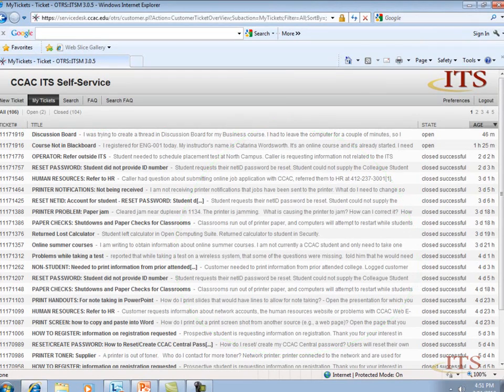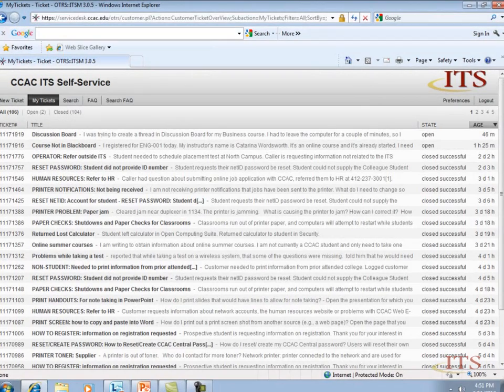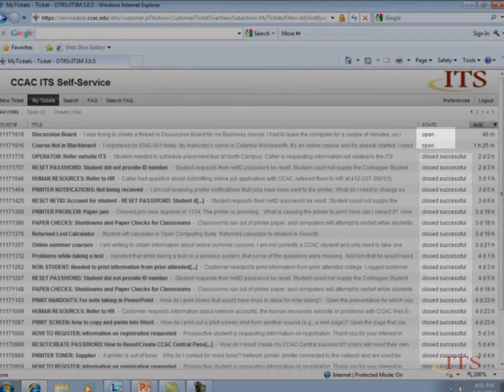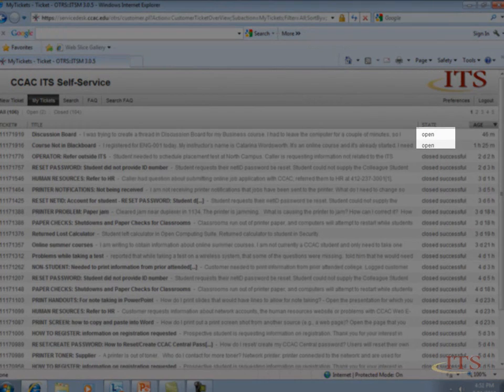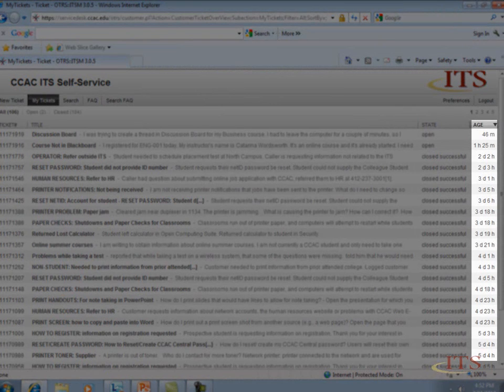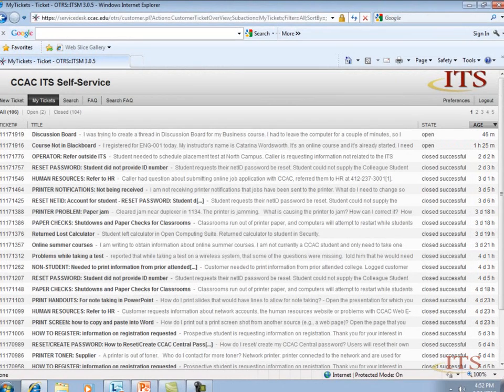The next column to the right shows the ticket's state, its status. If it has been successfully resolved, the state will be listed as Closed Successful. The open state means that this issue is still being worked on. Finally, the last column on the right gives the age of the ticket, measured by the time span that has passed since the ticket was created. You can sort any of these columns if you would like to do so.